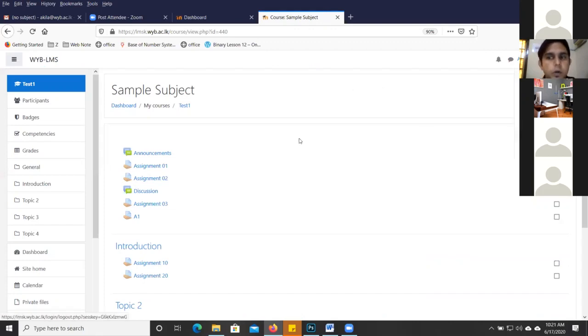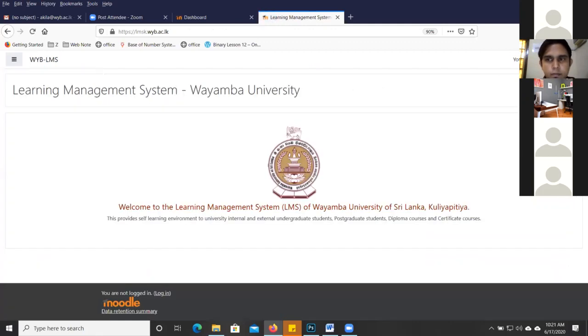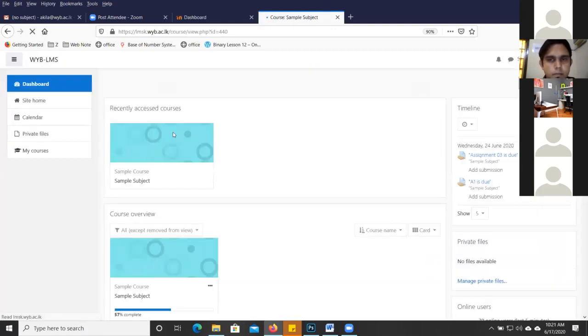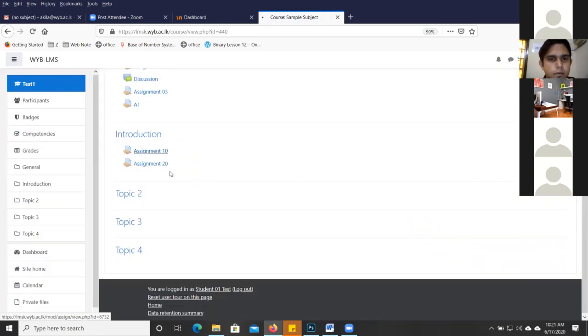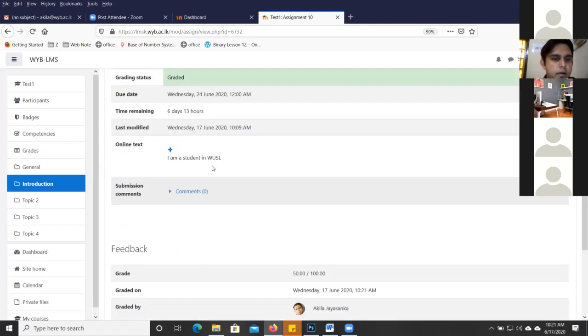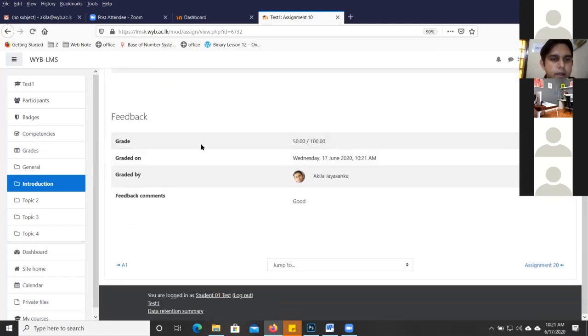Again, I'm going to go into the student's account. Now you can see status is graded and the feedback is given here. Grade 50 and graded on this date, graded by the person, and again feedback is good. So this is how a student can view their result after submitting an assignment.